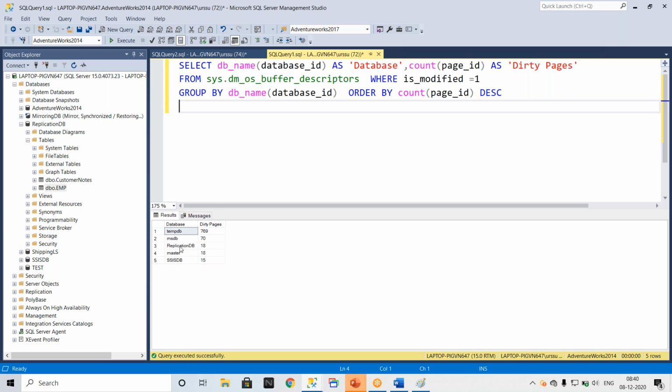See how many dirty pages are available. Earlier 4 pages were available, right? Yes or no? Earlier 4 dirty pages were available in the buffer data cache for the replication DB, right? Now it is 18 pages. I just created only one table. Yes or no?